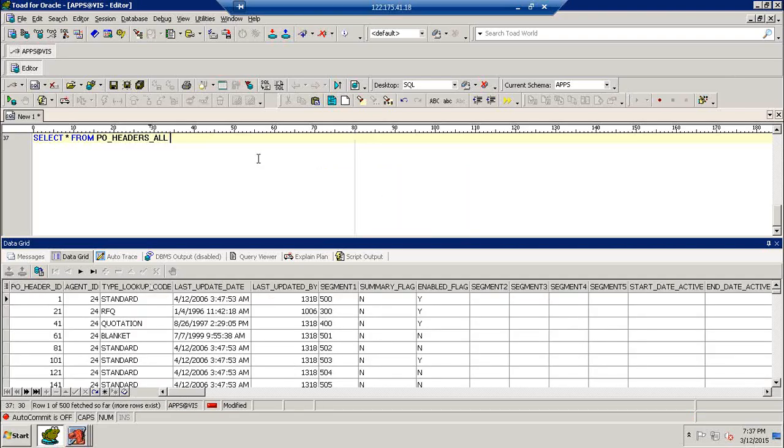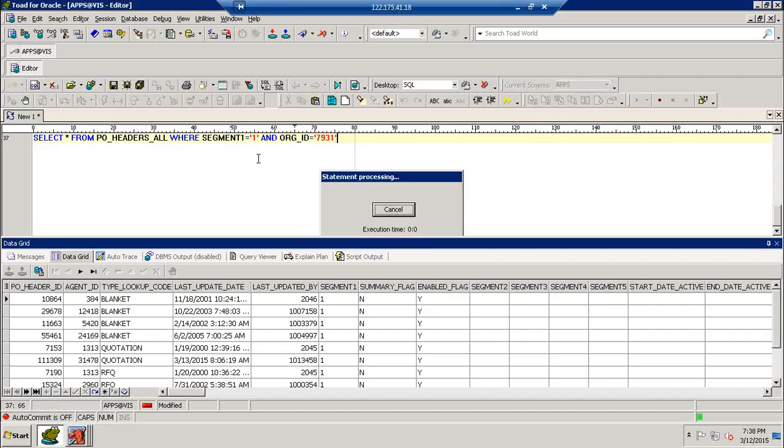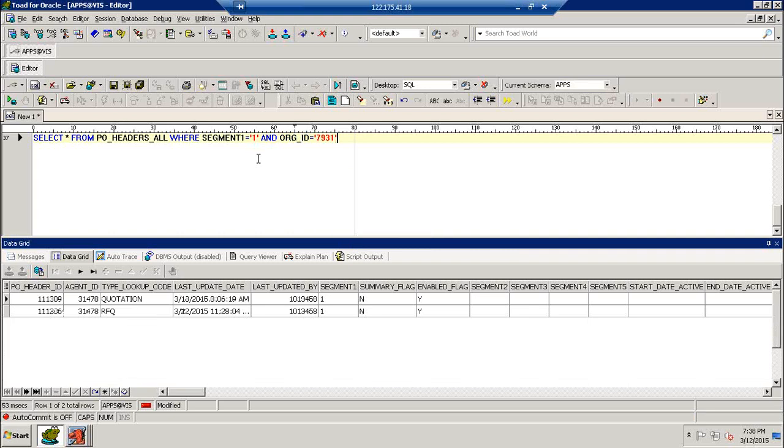PO headers all, where segment 1 equal to 1. It is getting a lot of records. Again what we do? R12 equal to 7931. Okay. But here it is showing 2 records. So how we verify it?